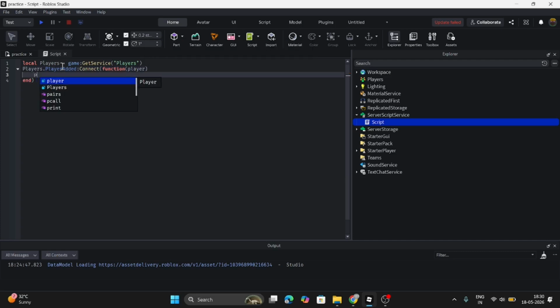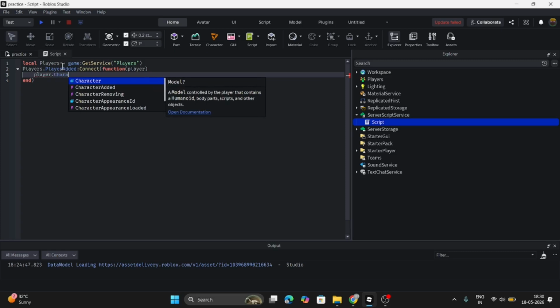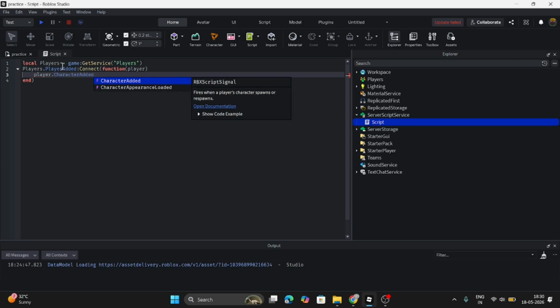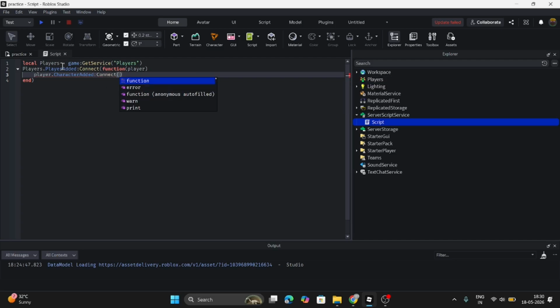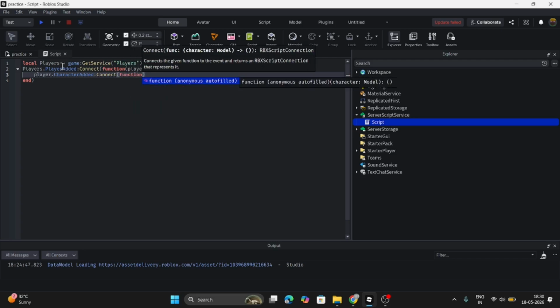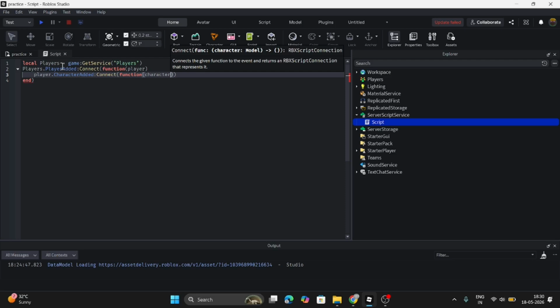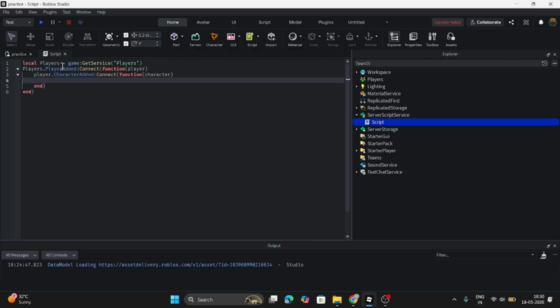With that player we again write here player.CharacterAdded. So first, PlayerAdded runs whenever a new player joins the server. The player here means the Roblox account, so it is not the physical avatar. We'll talk about the physical avatar later.